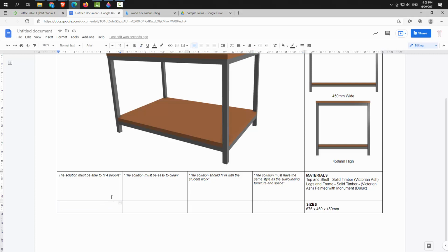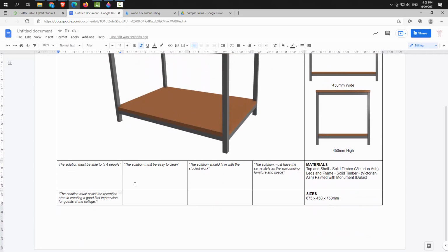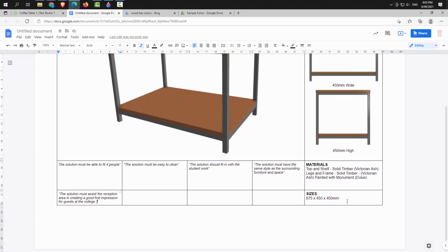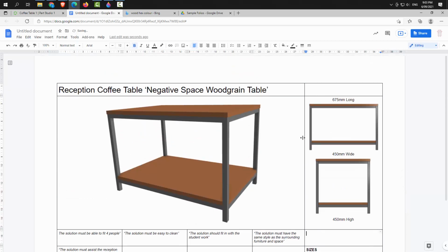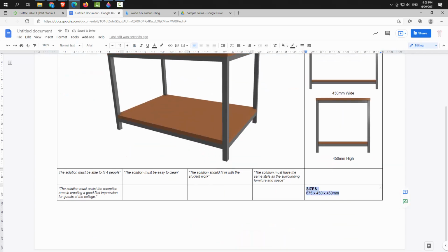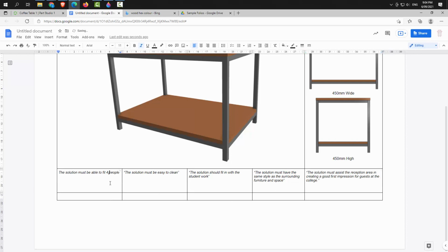And I'm copying that in there. So solution must be able to fit 4 people. That's not going to make a difference. That might make a difference. Get rid of that because we've already written that, and chuck this one in here. And later I'll delete that last row.